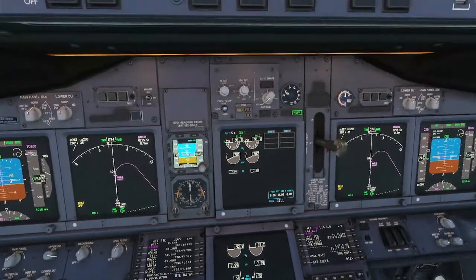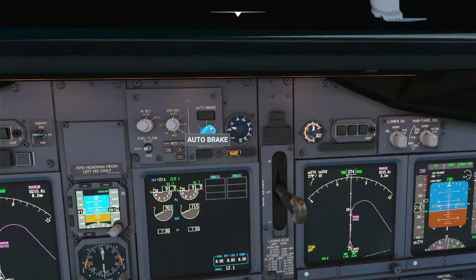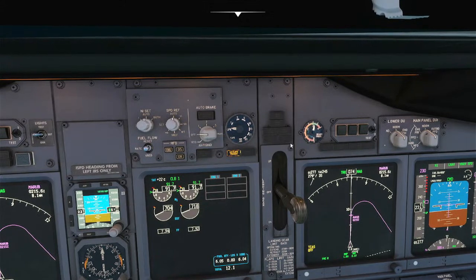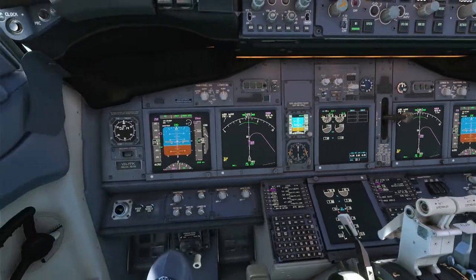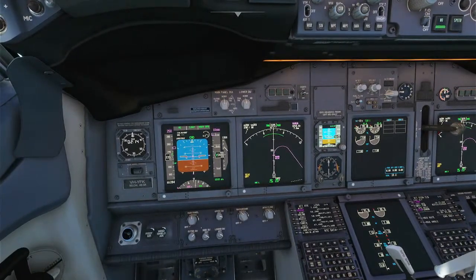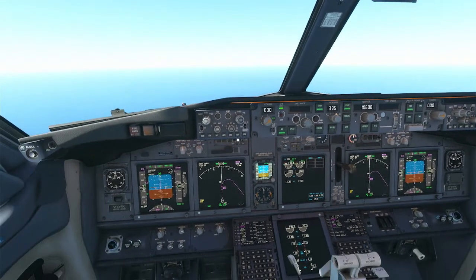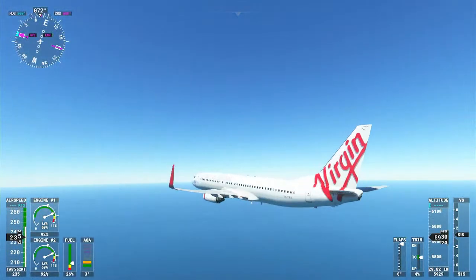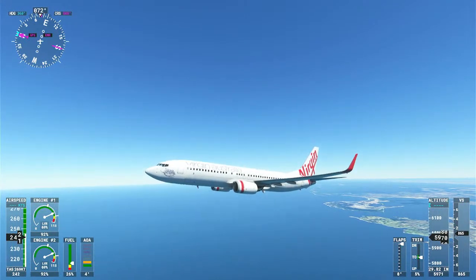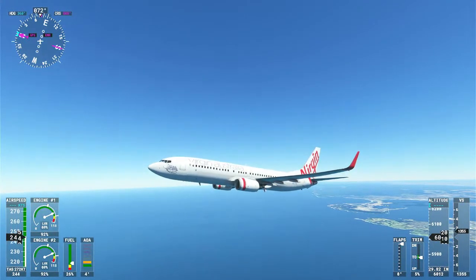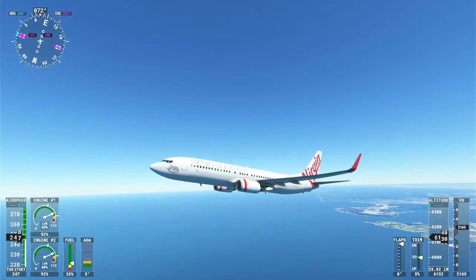Flaps, yep. Flap 0. We can move this. Alright, very good. So we're doing good so far. N1, LNAV, VNAV, that's all programmed. Alright. We're on our way to Brisbane.